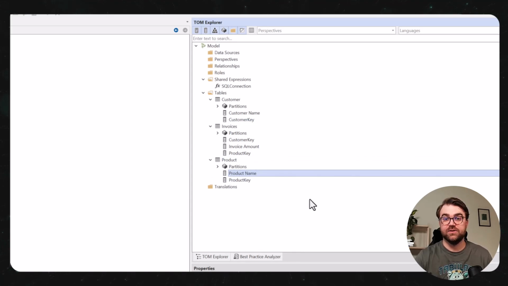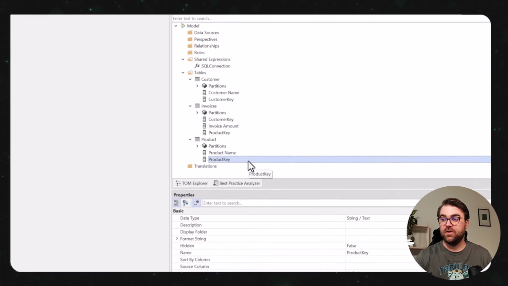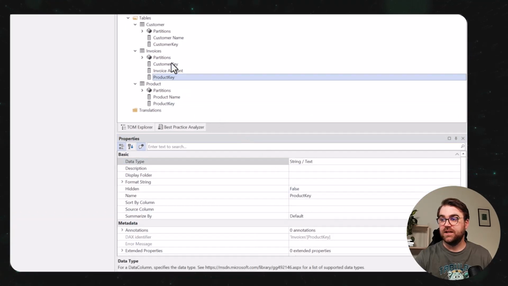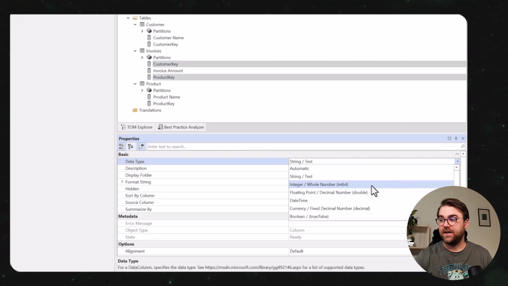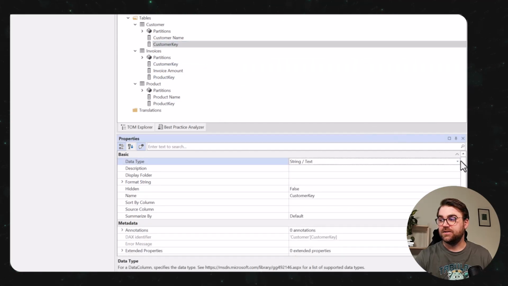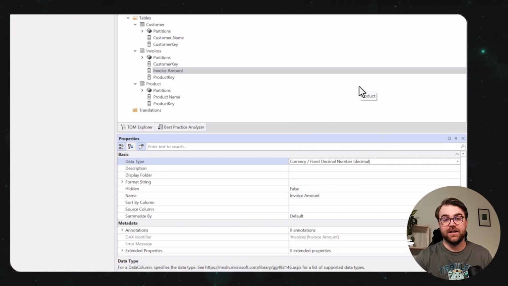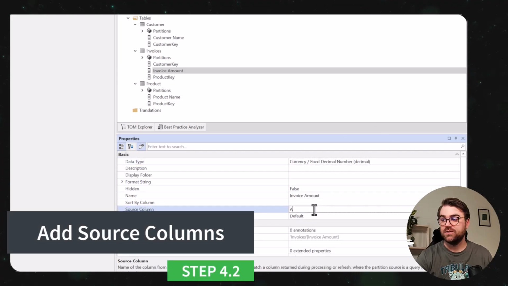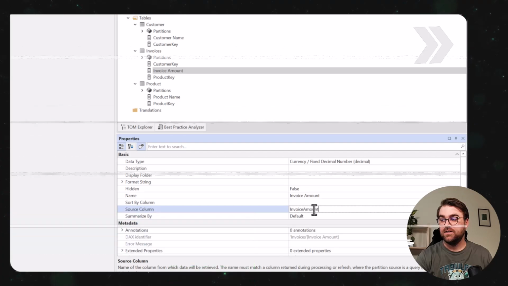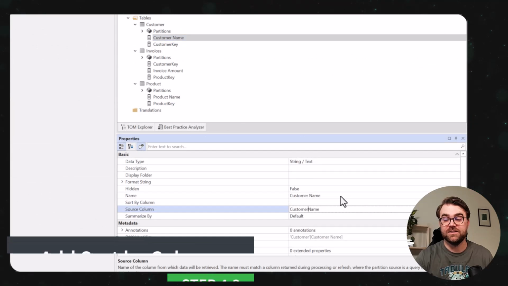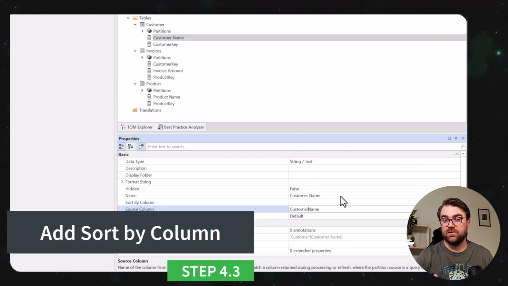Now in this fourth step, I should also make sure to fill out the different properties of my columns. For my product key, I will change the data type to integer, and do the same for my keys in the fact table and for my customer. My invoice amount should be changed to a currency fixed decimal number, and I can leave my customer name and product name as strings. I'll also add source column names. But I will in this scenario not need to add sort by columns.